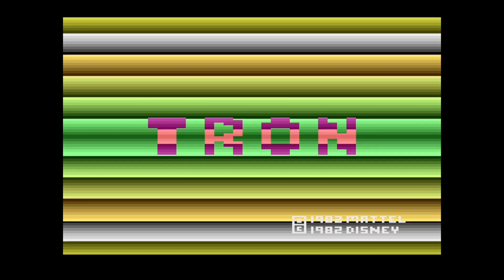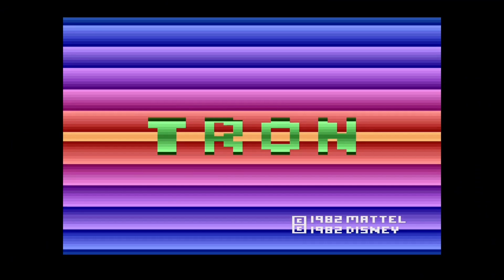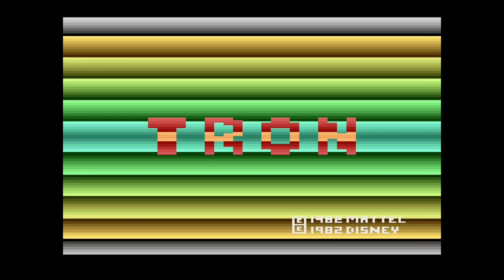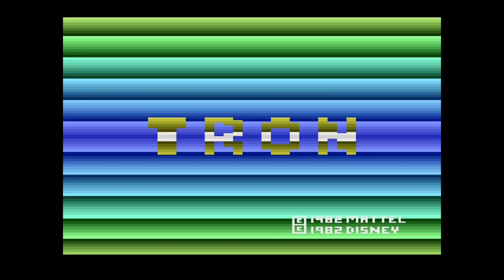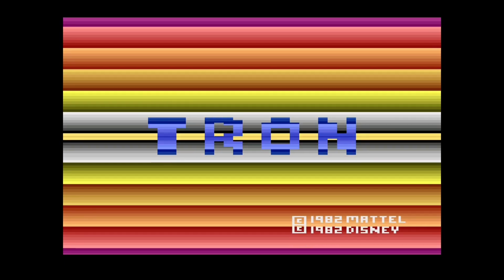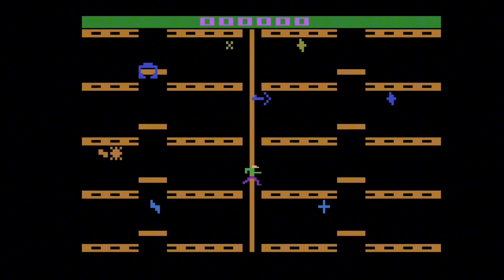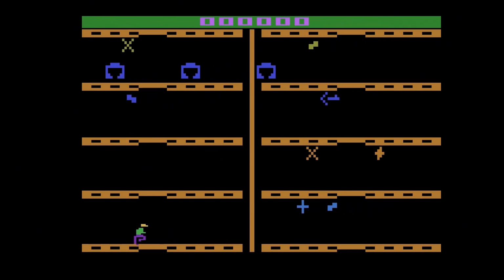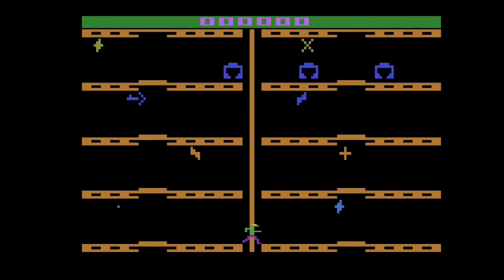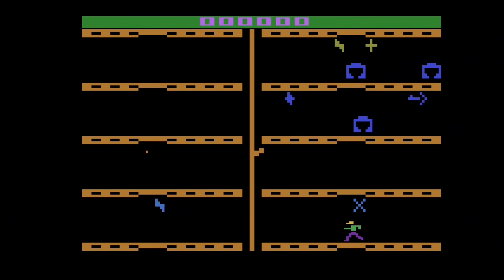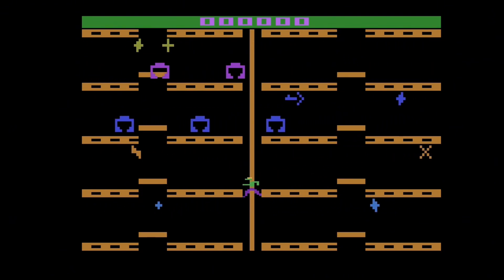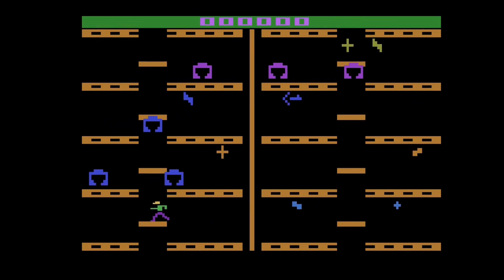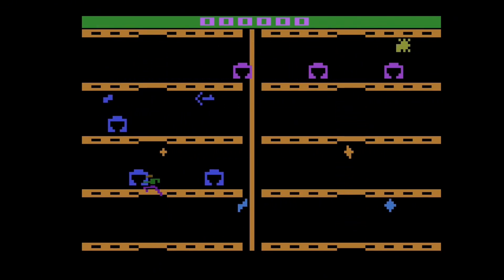And last but not least, Adventures of Tron, which was done by M Network. Here's a nice little Tron logo. And as soon as we get to the game, hold on. You're essentially Tron going through different levels. You're climbing up the I.O. tower, the elevators, bits, recognizers. And I guess that's a downward chute. Oh, watch out for the recognizer.